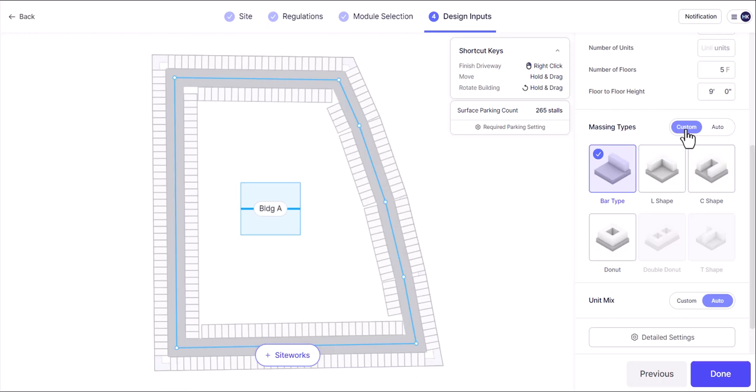Please note that inputting multiple buildings is only possible under custom mode. Now, you have your bar-type building with podium parking. Let's move the building slightly outside the blue-colored area. This blue area represents your podium.